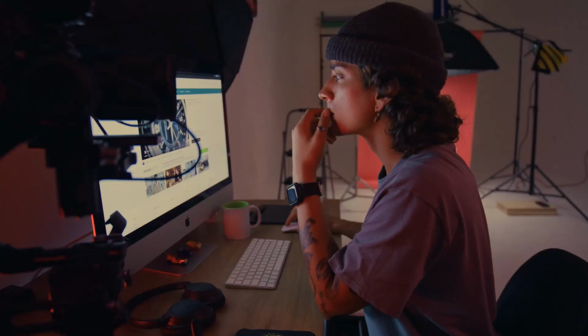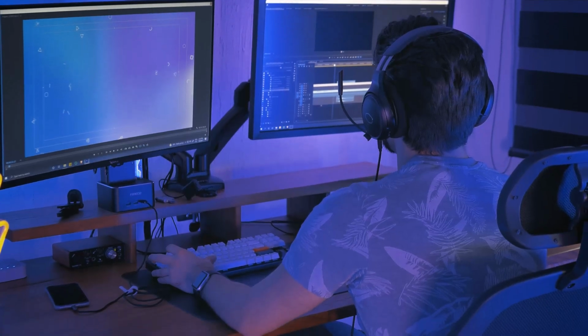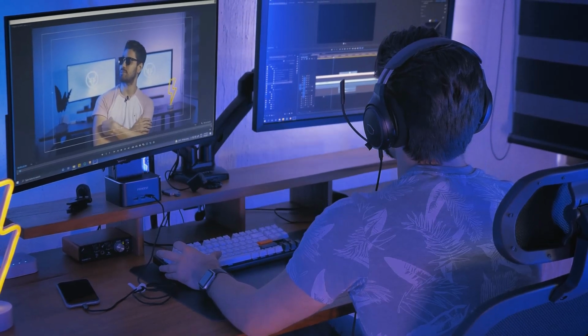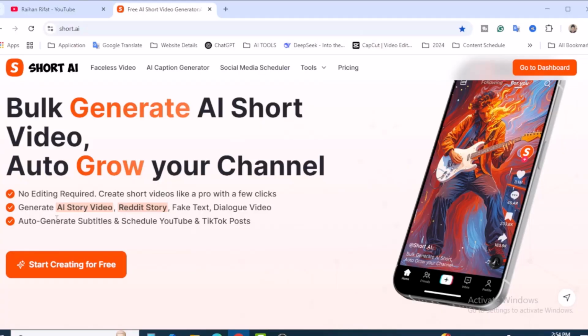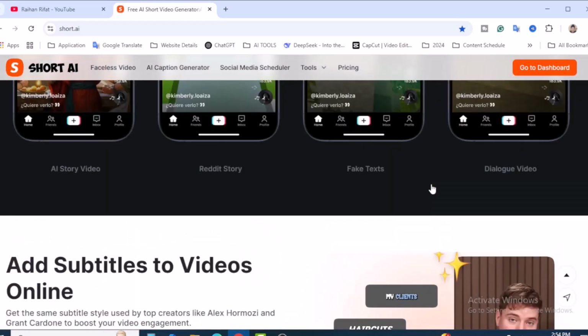If you have zero editing skills, don't worry at all, and you don't need a fancy camera or a mobile phone or a computer or other gadgets. You can create and just upload, that's it. You can generate AI story videos, and edit story effects, text, and dialogue videos. Scroll down and you will find different samples over here.